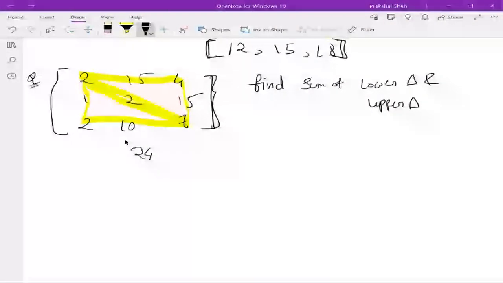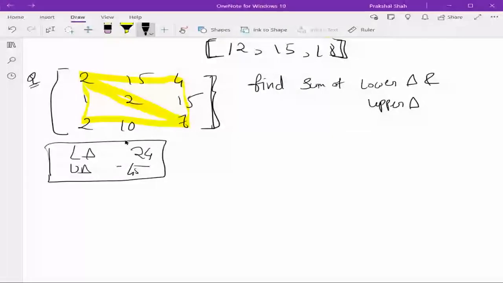If I did the sum of this, your upper triangle is this much. So your sum would be 7, 9, 11, 15, 15, 15, 30, and 45. Okay, so this is for lower triangle. This is for upper triangle. I hope this question is clear for everyone.